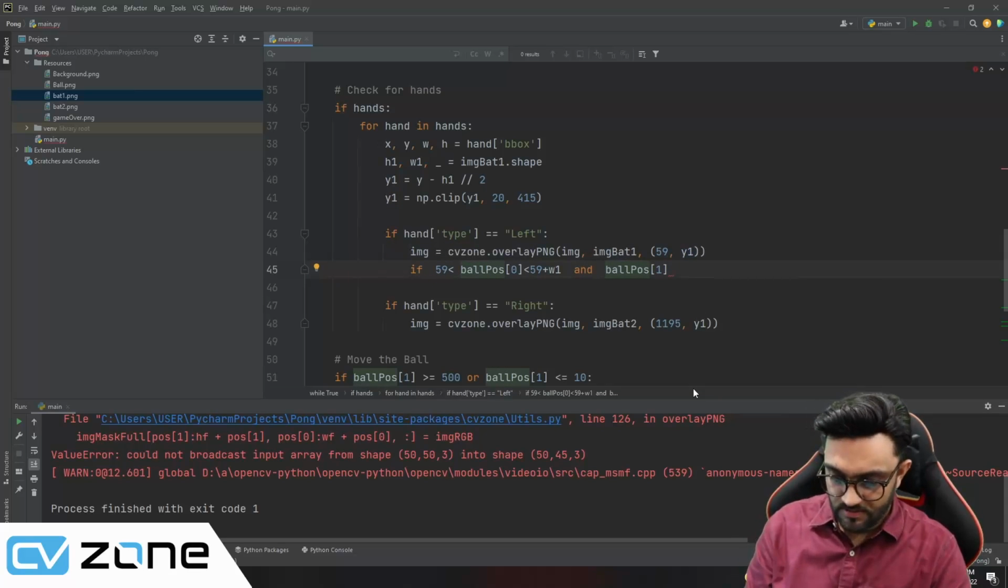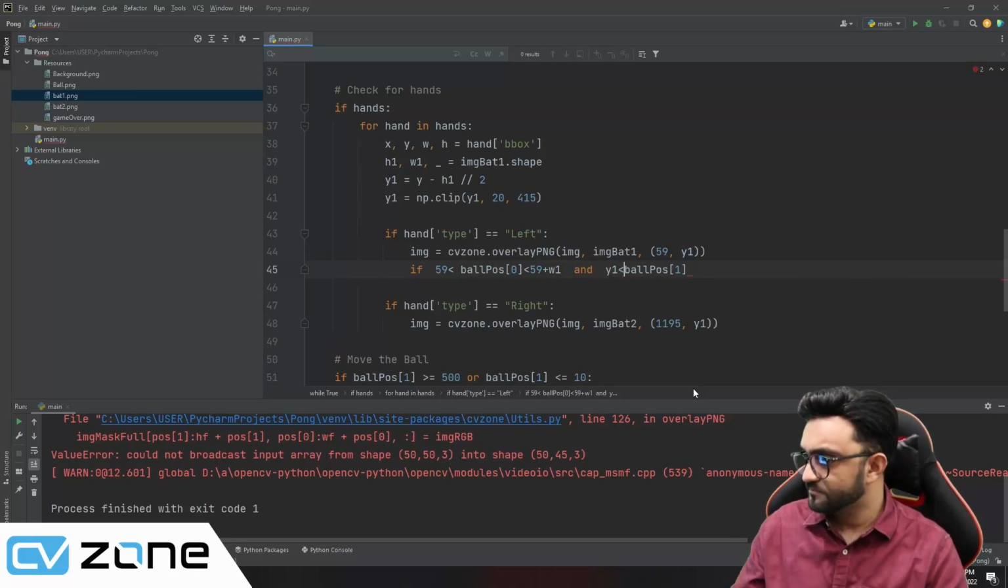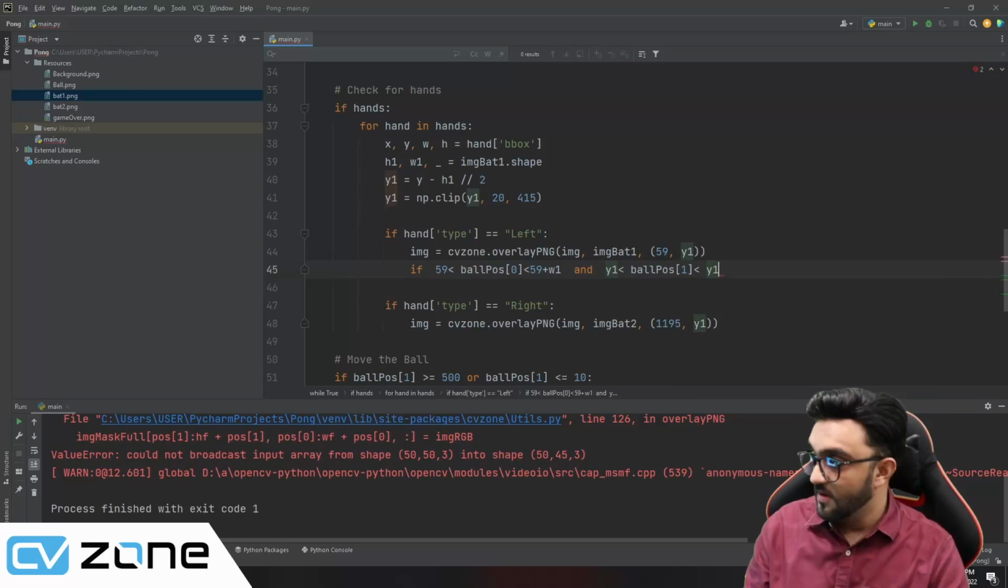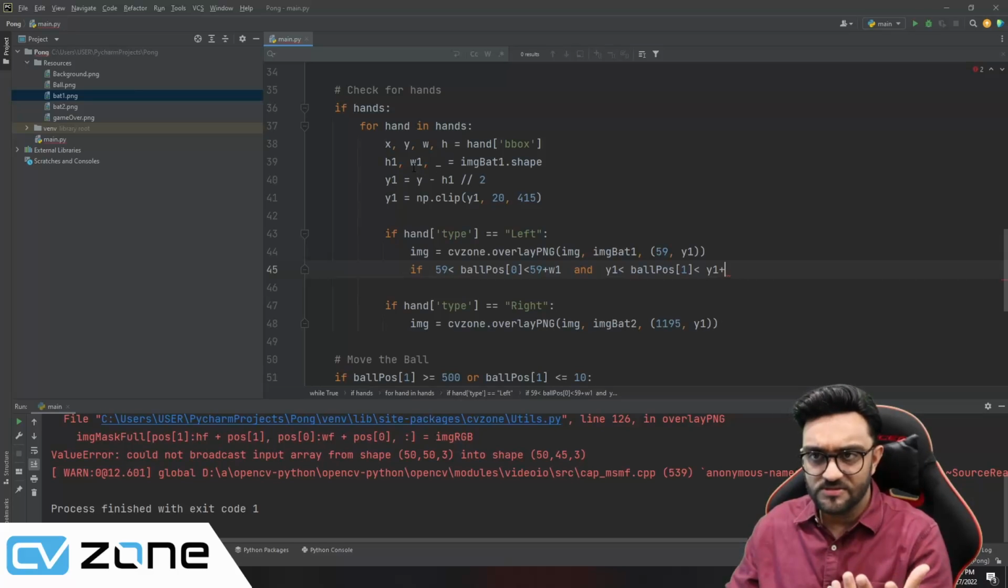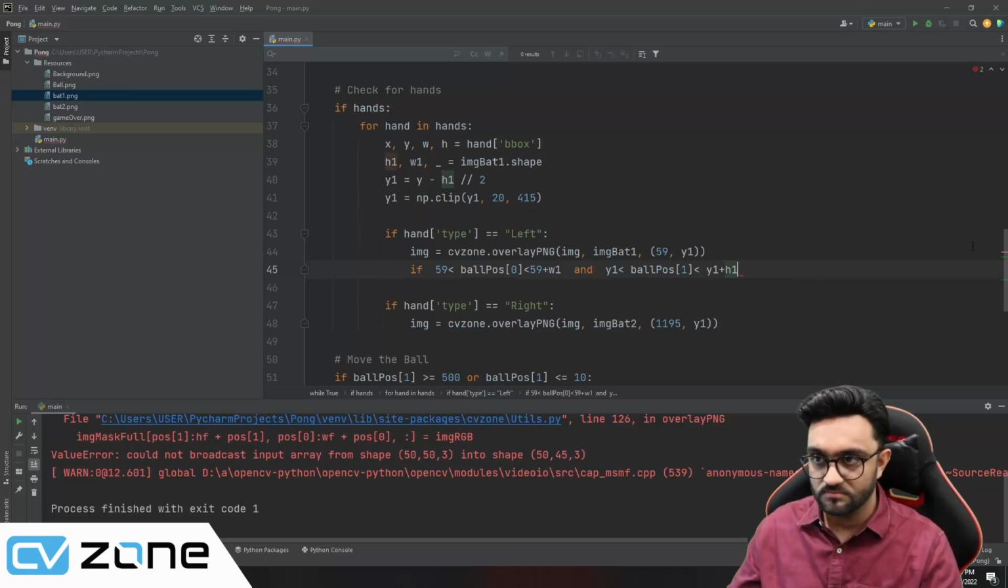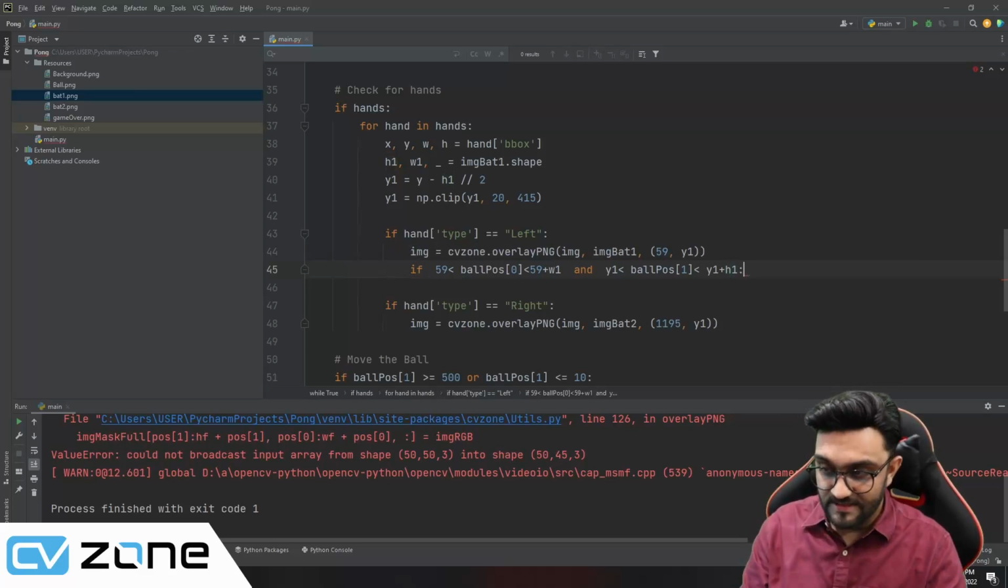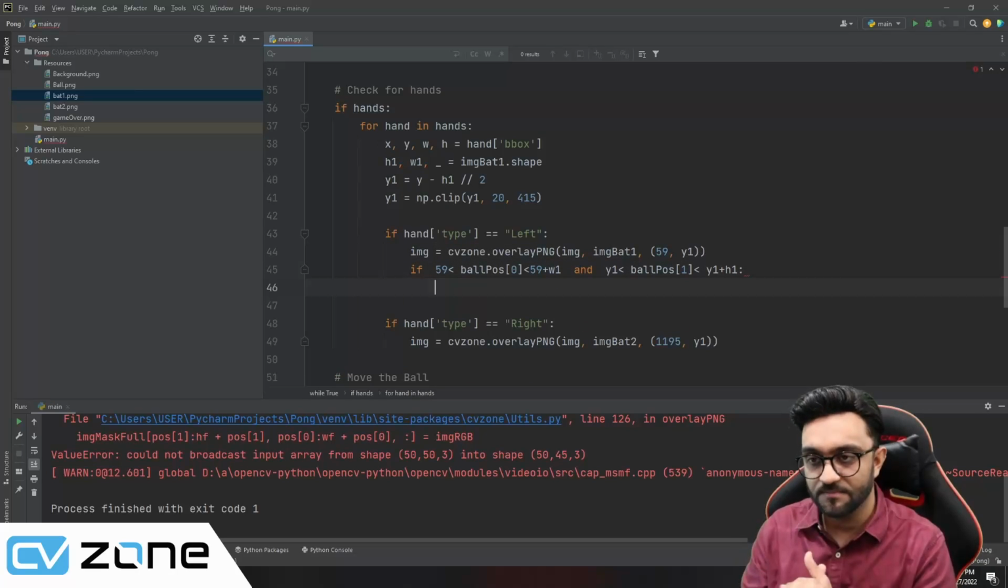So we will write here, this is Y1. And then the ending position will be Y1 plus the height of the bat. The height of the bat is 129, which is also H1. So we can just write here H1. If that is the case, it means it has hit the bat.